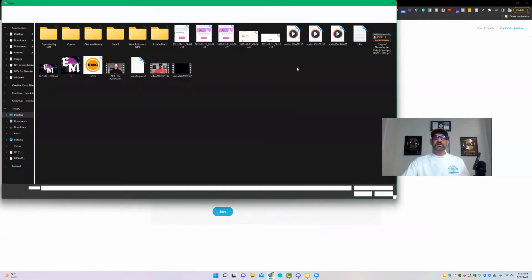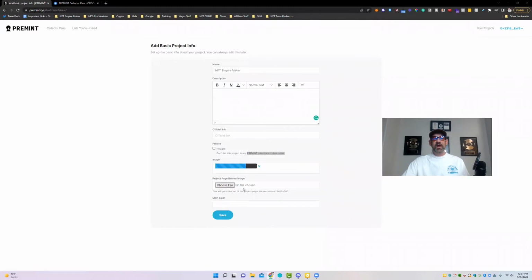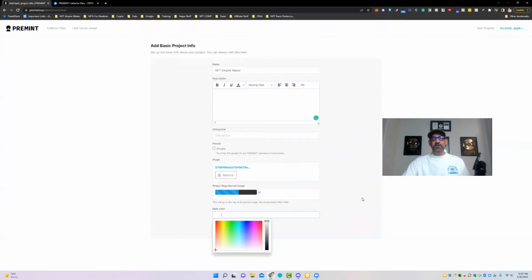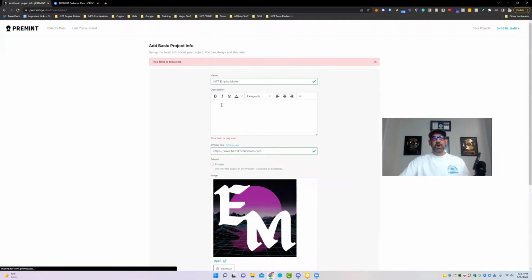Now, if you have any images that you wanted to upload, maybe a logo or something, and then maybe a banner here, and then your main color, you can click here to pick what color you want. We're going to go with this dark purple, hit save. Oh, official link. Boom. Oh, field is required.